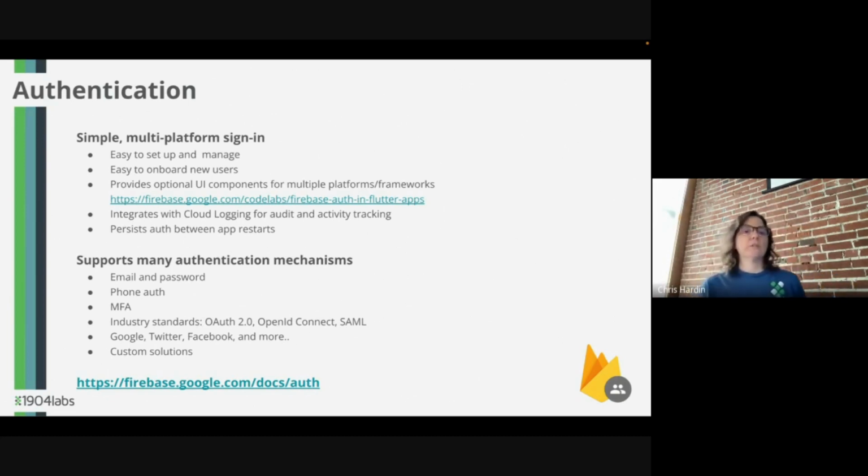And then also it deals with things like persisting user authentication when your app restarts. So whether you're on a native app or a web app, it'll handle the details of persisting JWT tokens and doing that between app reloads. If you pay for a higher tier, it also integrates with Google Cloud Logging. So you have enterprise grade logging for activity tracking and auditing and things like that.